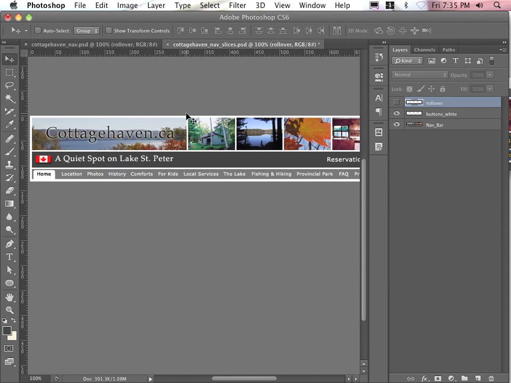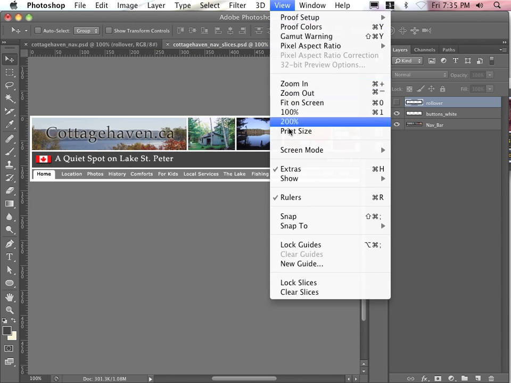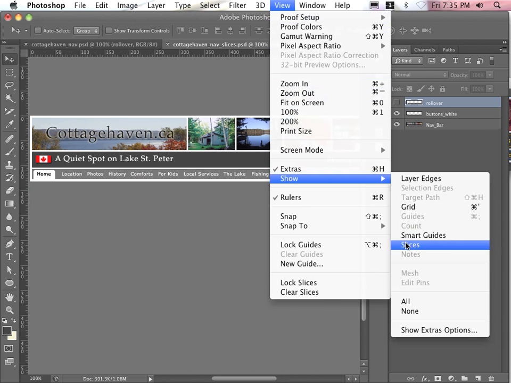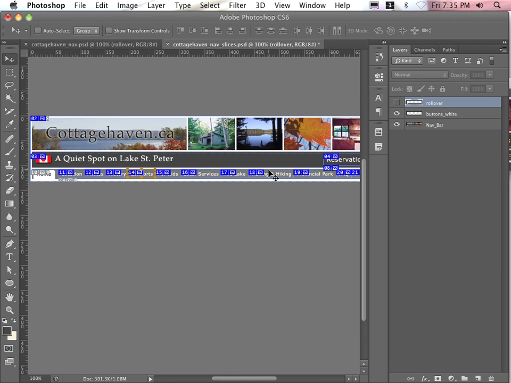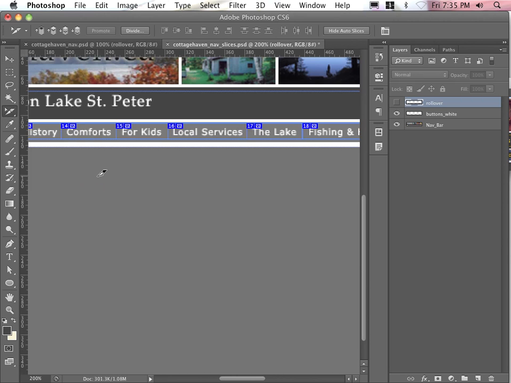Here's the file that you will be provided with, cottagehaven_nav. In fact, this is a finished one that I've created. What you will do is you will create a slice for each one of the navigation buttons here. If I was to zoom in, you would see.